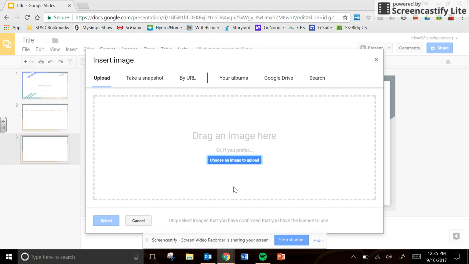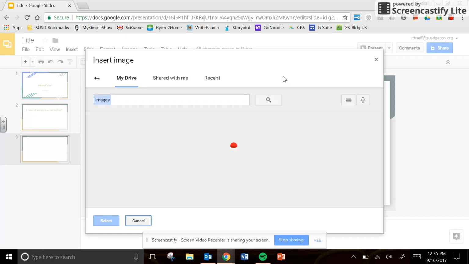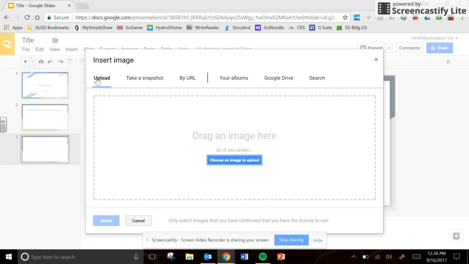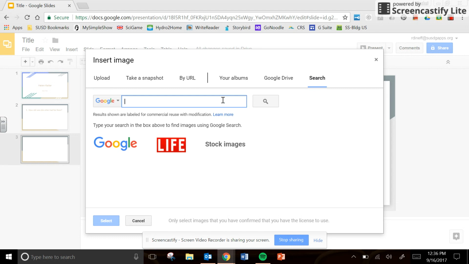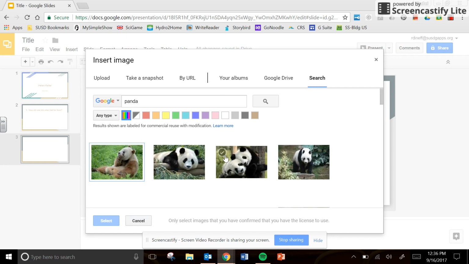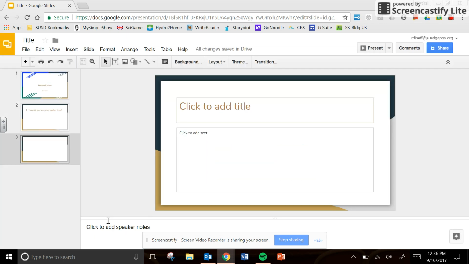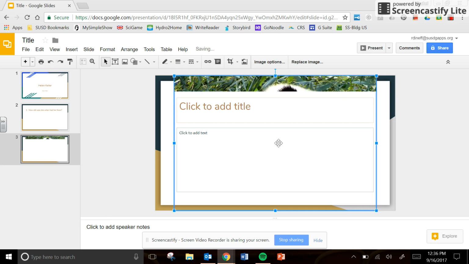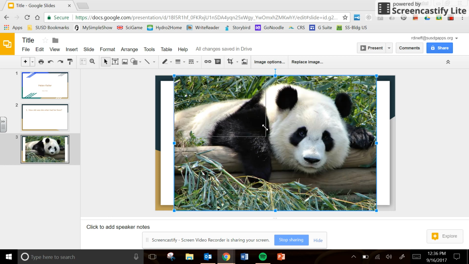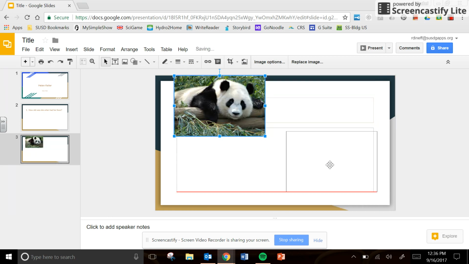So that's one way they can upload an image. If there's not something saved to the computer, but it's saved to their Google Drive, they just have to hit Google Drive, and it'll take them to their drive. Their albums by URL if they have a copied URL, or if they don't have any of that, there's always just a Google search button. So say they're doing an animal report on pandas, they can just search panda and include a picture straight from the internet. And then it pops up right here and they can resize, just like that.